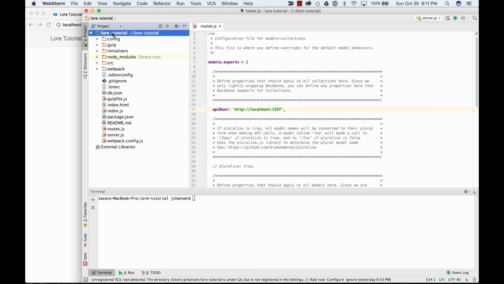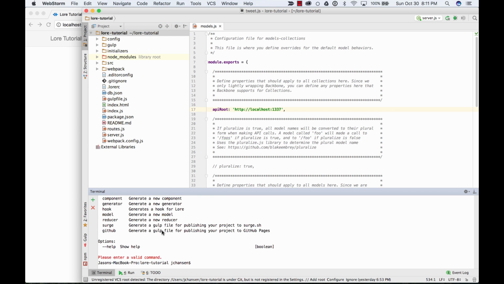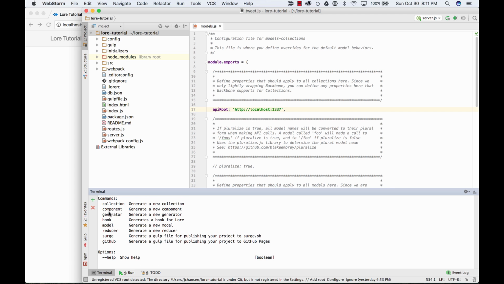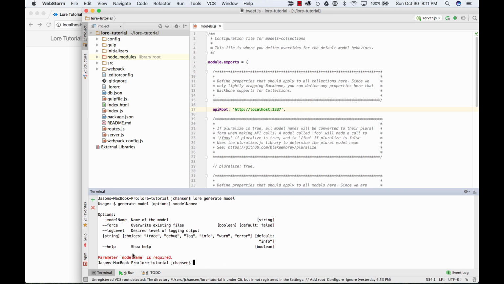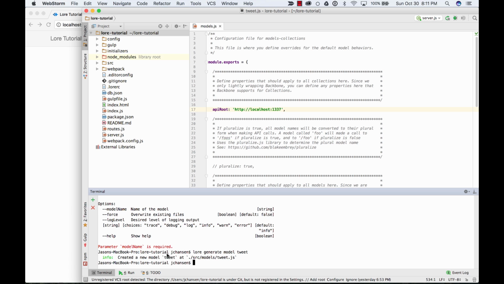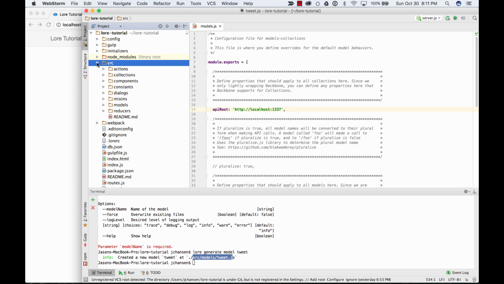To generate a model in LoRa, we're going to use the CLI again. If we type LoRa generate, you'll see a list of things that LoRa can generate, and among that list, one of the things is a model. To look at how it works, we can type LoRa generate model. We can see that the full syntax is generate model and then the model name. So we want to generate a tweet. I'm going to say LoRa generate model tweet and hit enter. And we get this message that tells us that a new tweet was created at source models tweet.js. So I'm going to go into source, open up models, and look at this tweet.